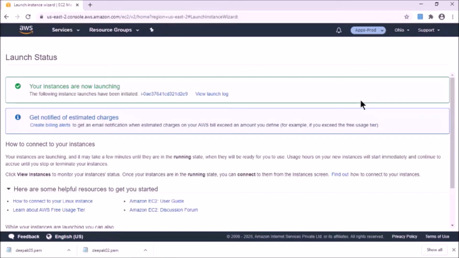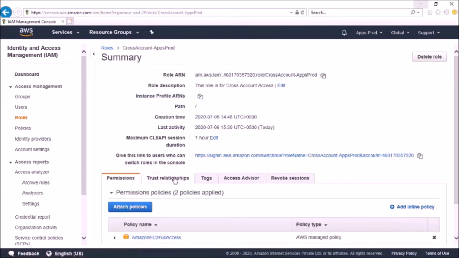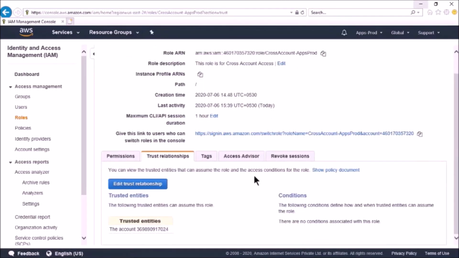Let's go back to our AWS Prod account. This is my AWS Prod account. Let's check the role and see what kind of trust relationship we have created. I will go to roles, go to trust relationship. Here, if you can see, I have mentioned the account name, which means this is widely open. Any user having the assume role with the access to Apps Prod account can access the resources. But our requirement is that only Vipin should have access to Apps Prod account. So we need to modify this trust relationship.